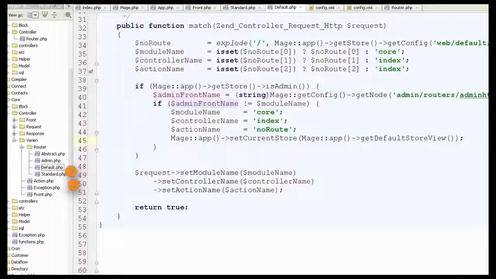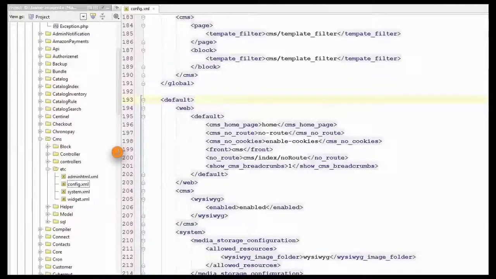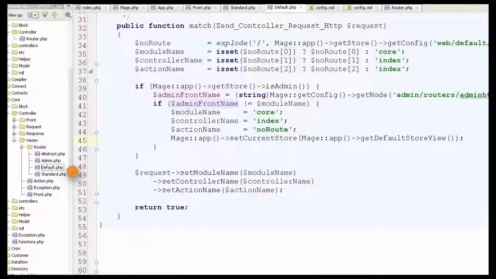How does a default router direct the system? Actually, the default router takes values from the system configuration from the path on line 32. This data is defined in config.xml of the CMS module on line 200. The value is cms/index/no-route. Then, the default router sends this data into the request object and expects that other routers will find a match for the path.